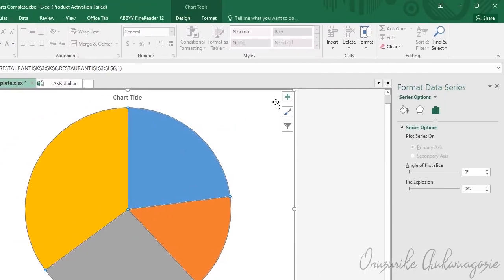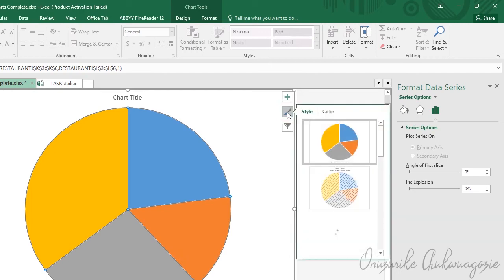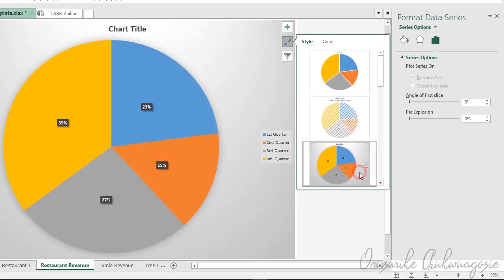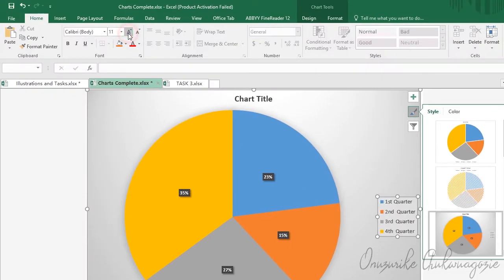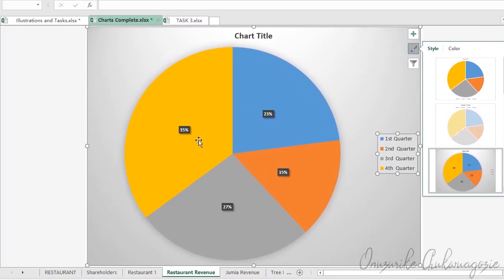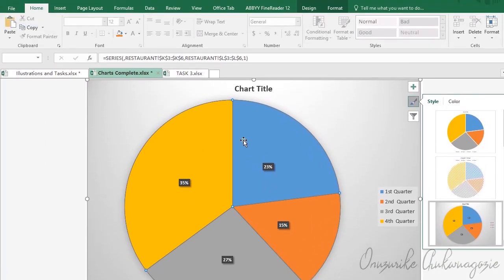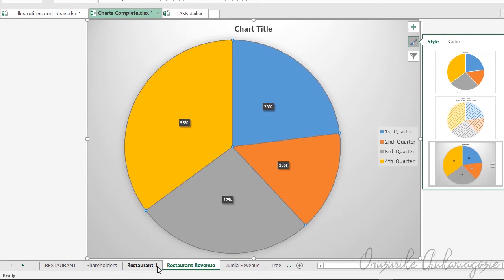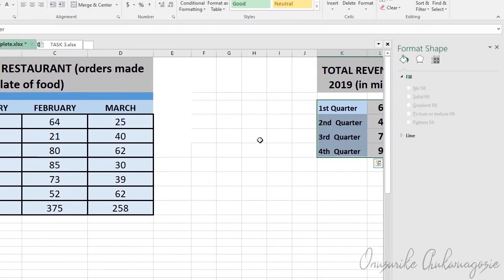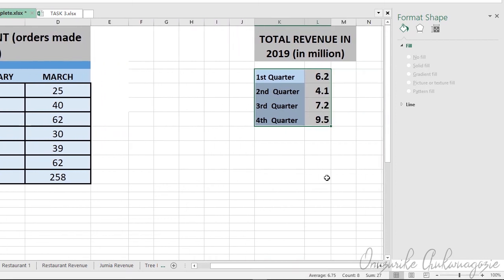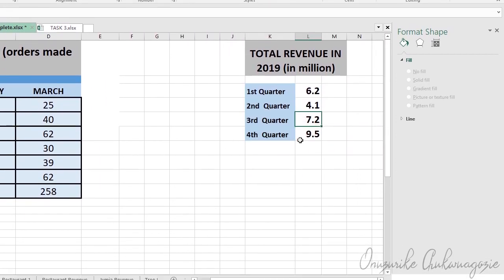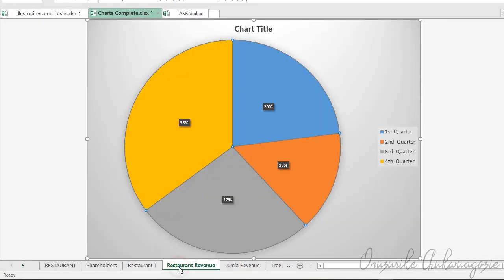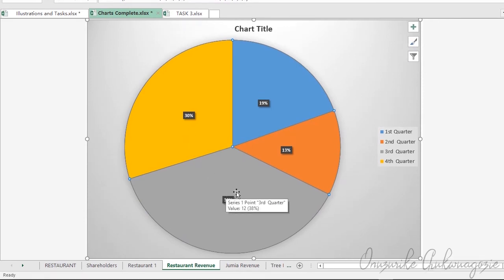Then can we actually change the style of our pie chart? Now we'll have it like that. It's well presented, in percentage. So note that the fourth quarter has the highest revenue for that particular year. Now notice that if we go back to our restaurant and change the value, it will be reflected accordingly. So supposing we bump this one up to maybe 12, now see what happens to our chart. It changes astronomically.